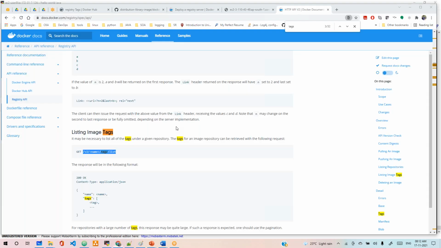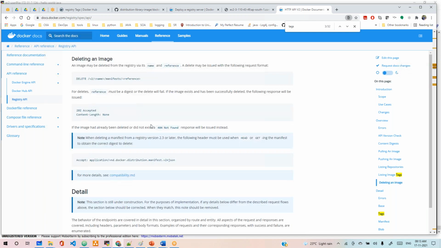Understand, right? The next requirement: we got the list of repositories, and we got how many tags each repository has. Next, I don't want to keep so many tags. I want to clean up whenever I want to. How can I do that? Now let's say, I want to delete.